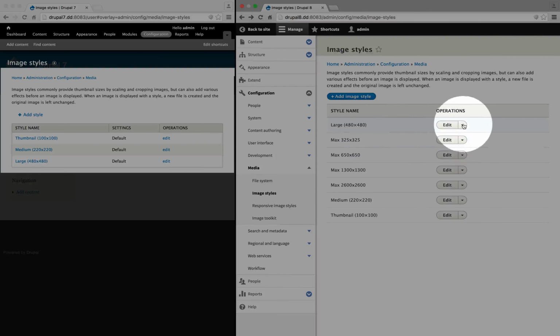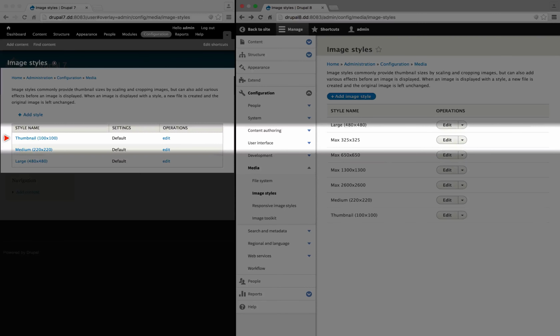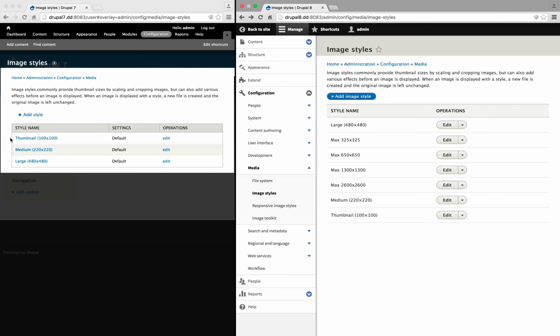As of right now, if we go to the drop-down button, it's clear that you can delete these, although I suspect that this ability will be removed in the future. In Drupal 7, any core styles are non-deletable, even though you can modify them.